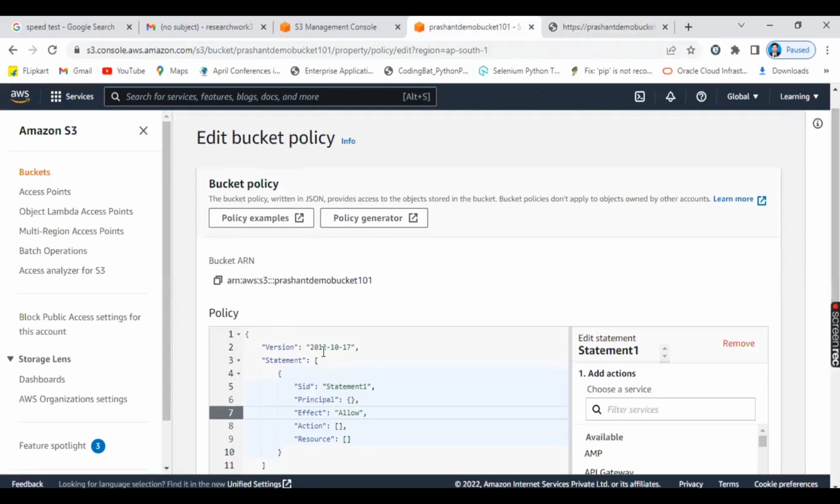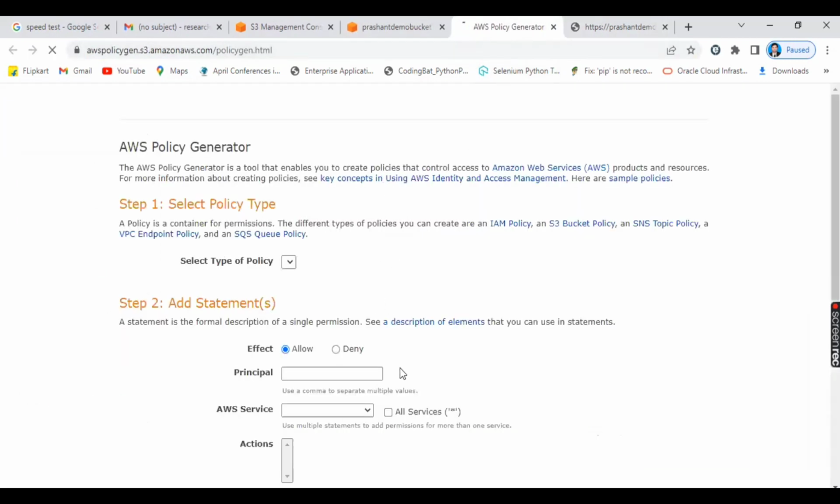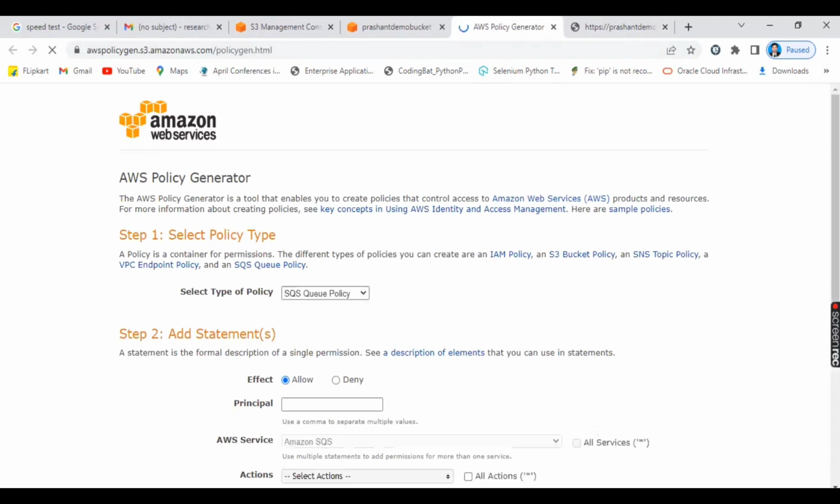So that's why we need to write some policy. How to write a policy? As an AWS developer, AWS has provided most things you can generate automatically. So I will show you how to generate the policy. Click on the policy generator. It will open a new tab. Now I will show you how to generate the code.